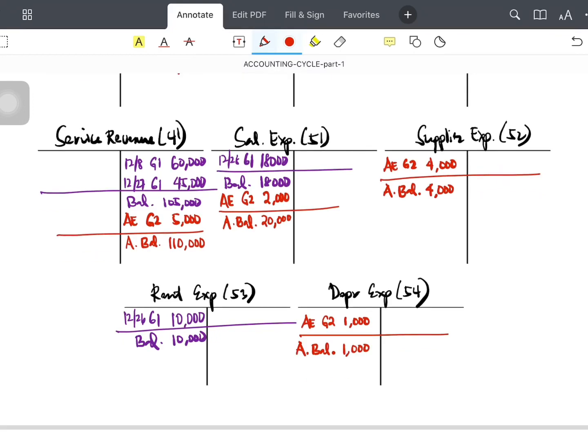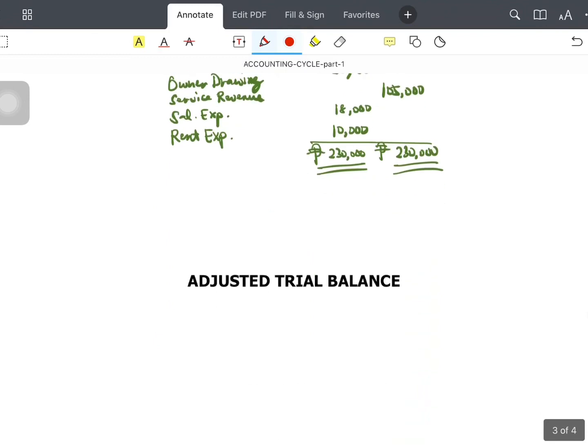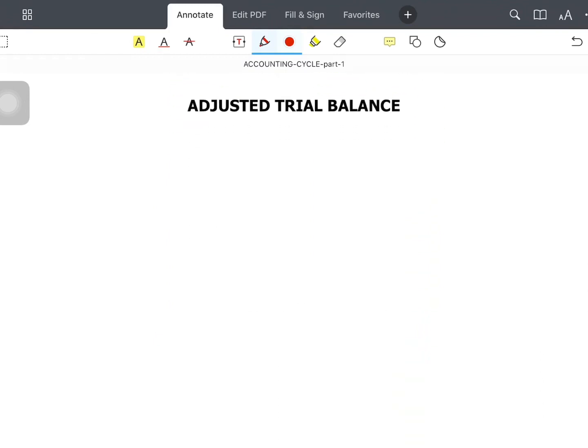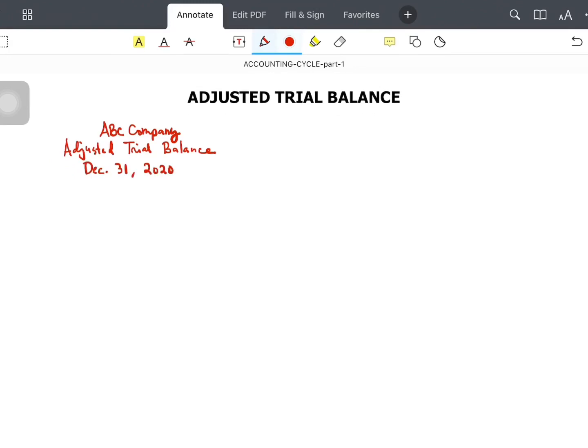And then after updating some of our balances, we will now prepare our adjusted trial balance. So I have a space here. Write your company name, ABC Company, and then the statement that you are preparing. Of course, this is the adjusted trial balance. And then write the date. And then same with the previous video, you will just get the balances of your account titles.